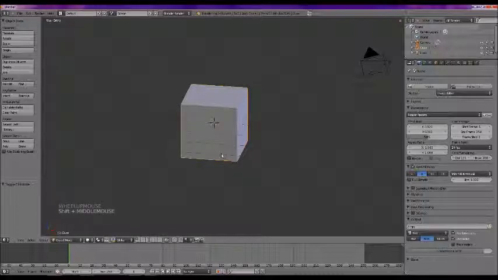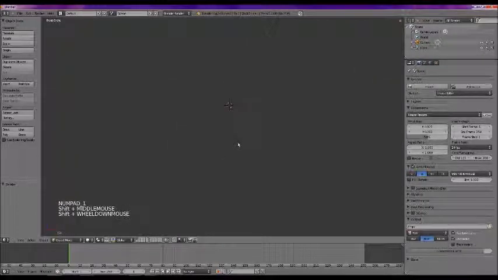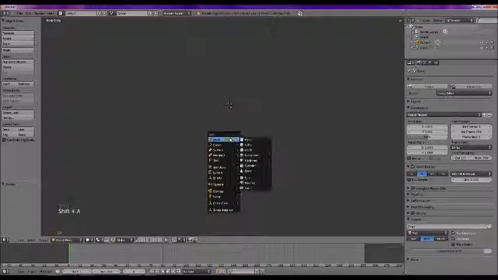To delete an object, you hit X, and then you can delete it. To add an object, you hit Shift A, and it gives you the adding menu. Then you can pick what you want to add.